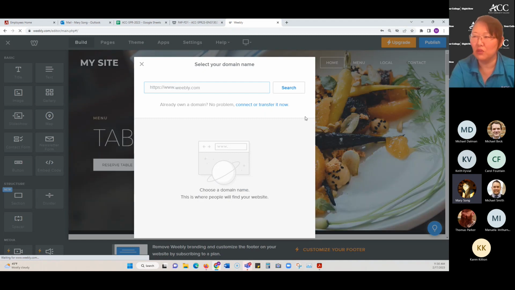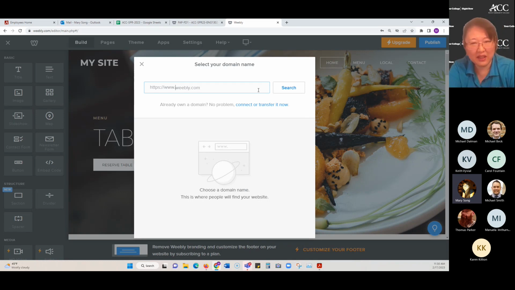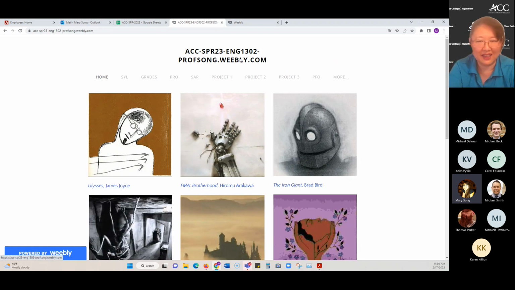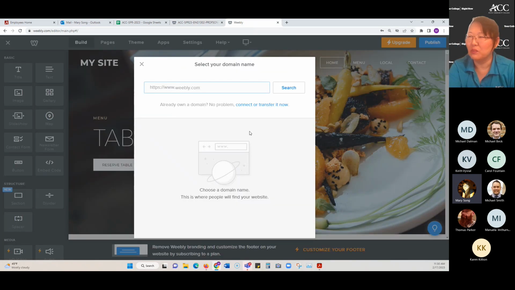And as you can see, we go backside. Oh, almost the most important and possibly fun part, creating your own domain name. You can name it just about anything. As you can see, my URL is right here, ACC Spring 23 English 1302 Professor Song Weebly.com. As long as you've got this Weebly in there at the end, you can name it anything as long as it's not taken already. Now, of course, if you want to take the Weebly out, as Weebly wants us all, you can always pay for something.